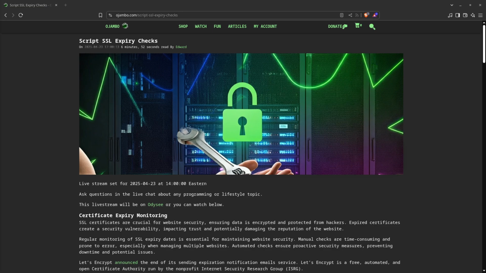Expired SSL certificates result in warning messages for visitors, damaging your reputation and impacting SEO. Manual checks are time consuming and prone to error, especially when managing multiple websites. Automated checks ensure proactive security measures, preventing downtime and potential issues.